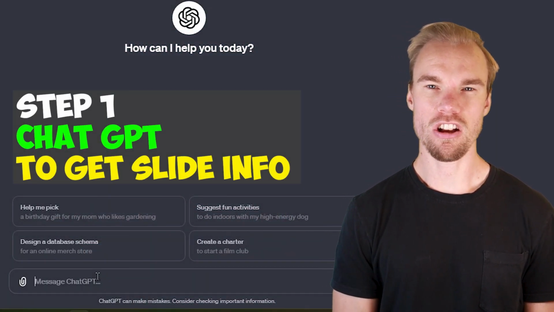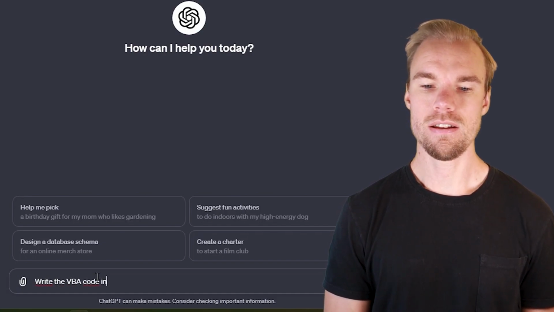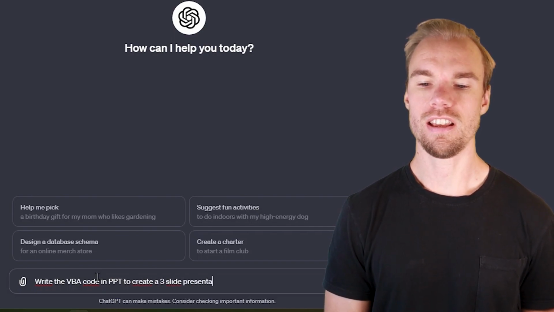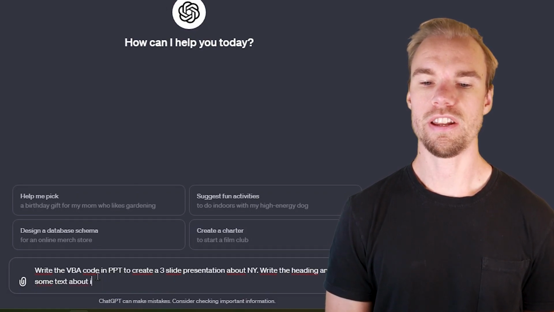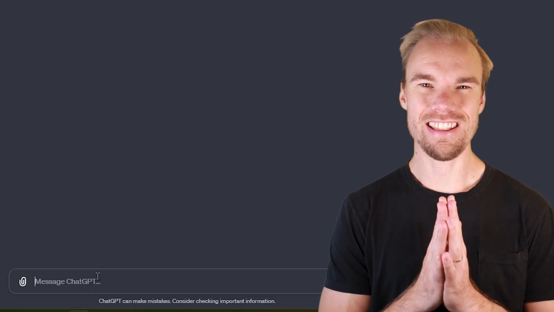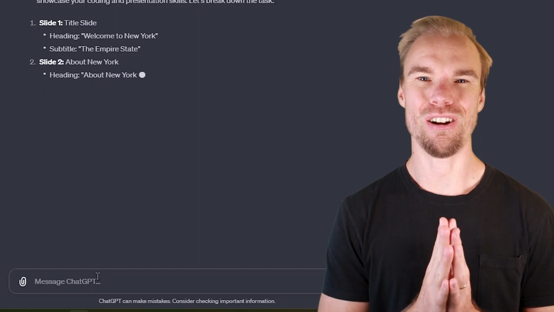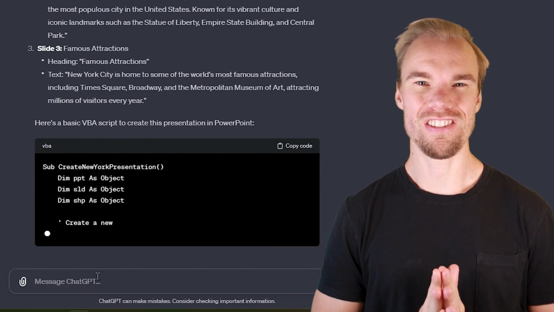Here in the message box, I write: "Write the VBA code in PowerPoint to create a 3-slide presentation about New York. Write the heading and some text about it." And then I press enter and I will get the VBA code that I can paste into the PowerPoint VBA editor. And here's the VBA code that I soon will copy into the PowerPoint VBA editor.